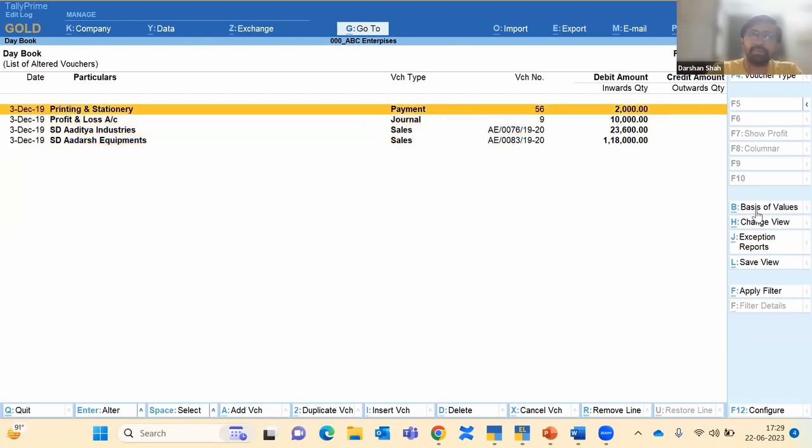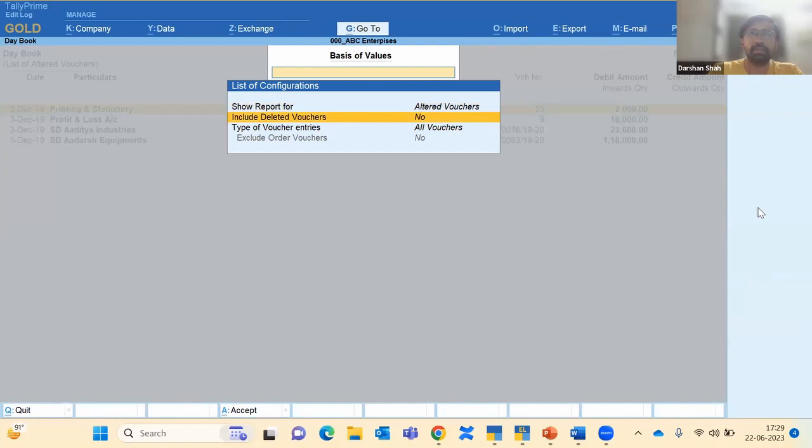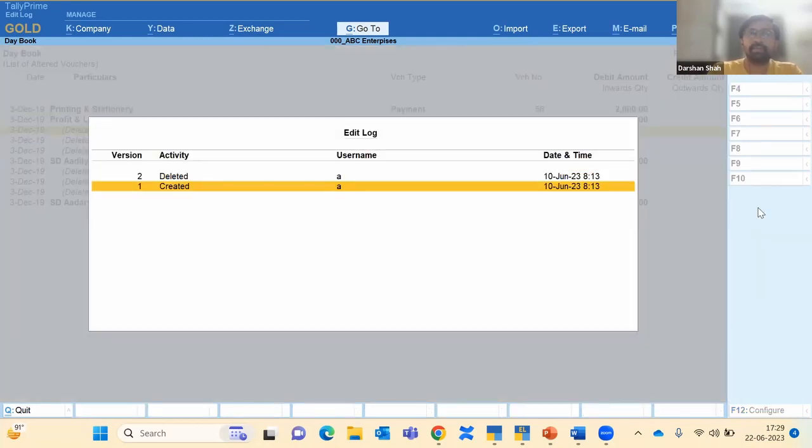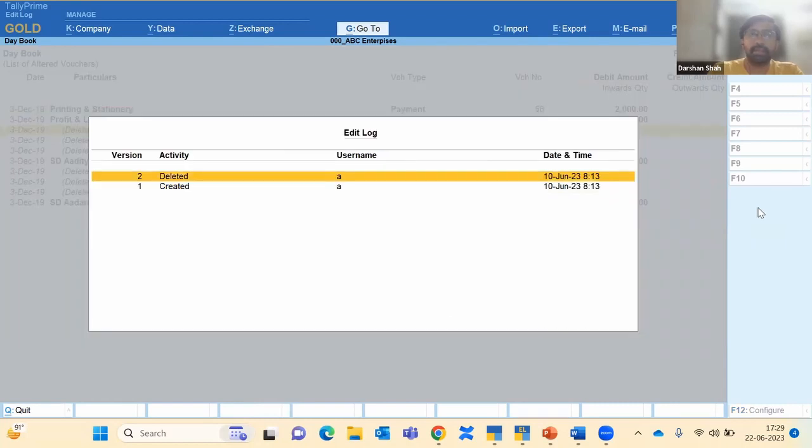Now if I want to see the deleted transactions also, here I can say include deleted vouchers. When I click yes, I will be able to see all the deleted vouchers, and I can go inside that and see what was in the creation, and then it was deleted. So these are the things which you can see very easily, and with all the confidence you can say in the audit that they have used the edit log product which was mandated by the MCA requirement.